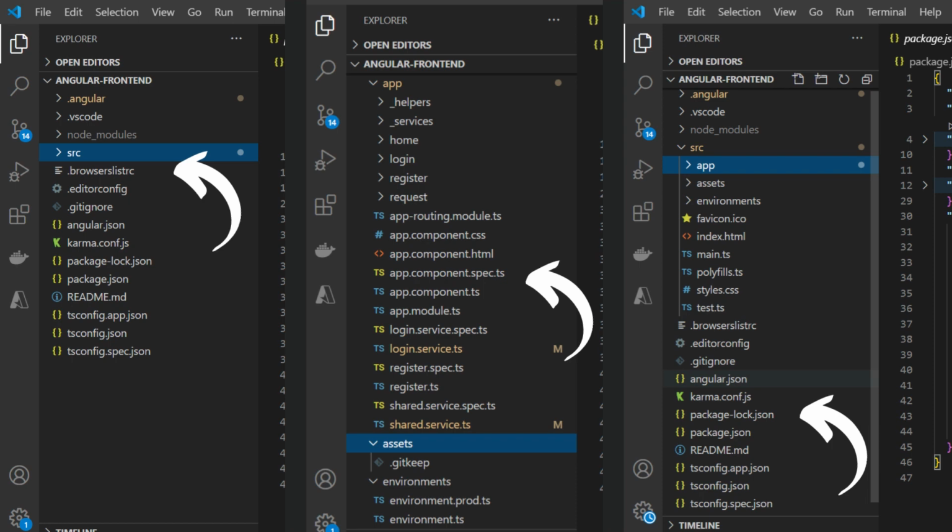tsconfig.json is a TypeScript compiler configuration file. Any configuration related to compiling, like the TypeScript compiler, you can write in this file. Next, tsconfig.app.json is used to override the tsconfig settings with app specific configurations. The normal compiler level configurations will be present in tsconfig.json. If you want to override those with app specific configurations, you can override them in the tsconfig.app.json file. I think you can understand that.